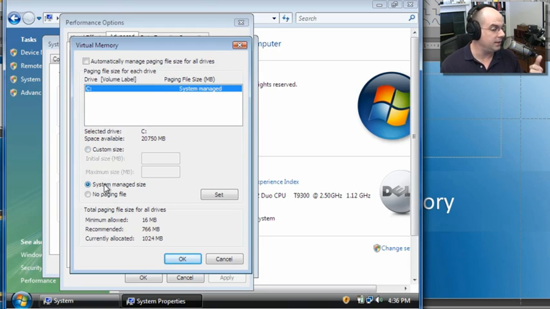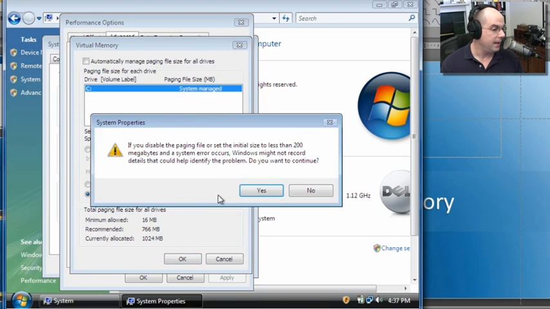You would like it to have a system managed size, or in a very extreme case, you could say no paging file at all. Maybe you have so much memory in your computer that you're never going to want to page anything out to the hard drive as virtual memory. You could say no paging file for me and click set.